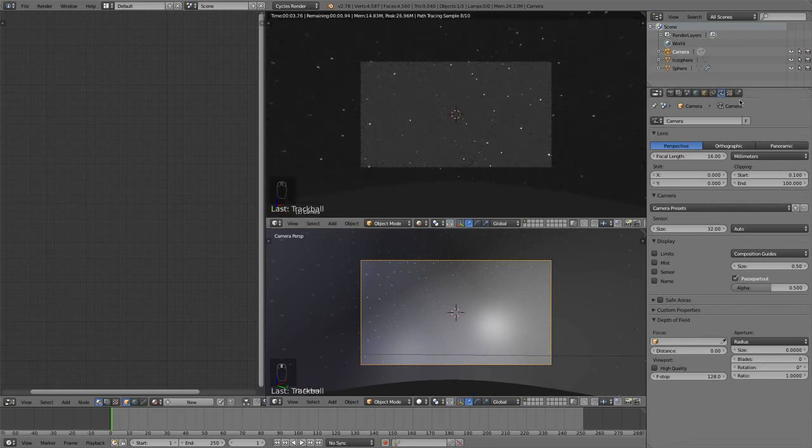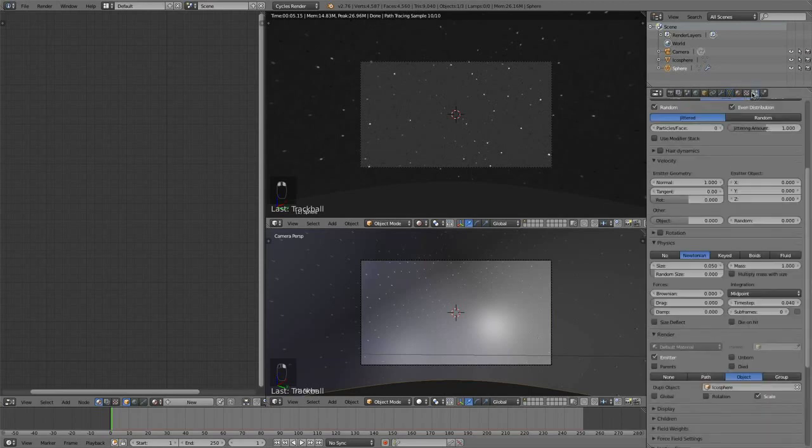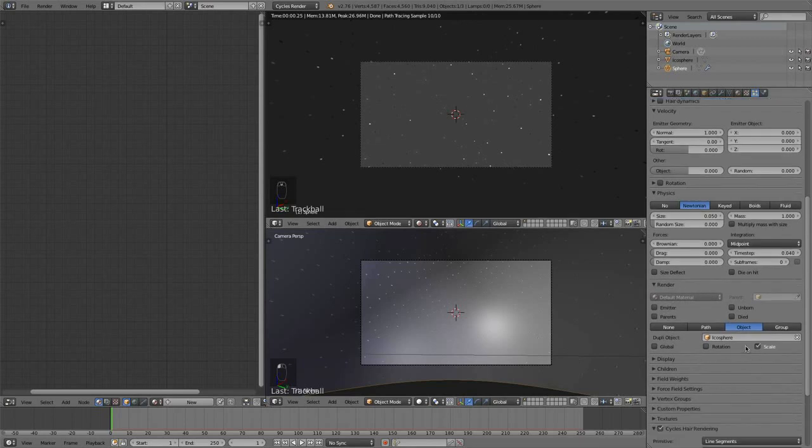Alright, so everything's working good. Just need to change those star settings a bit. So turn off the emitter. We don't want the emitter rendering, we just want the stars in the sky. So make sure you uncheck emitter in your render settings there.